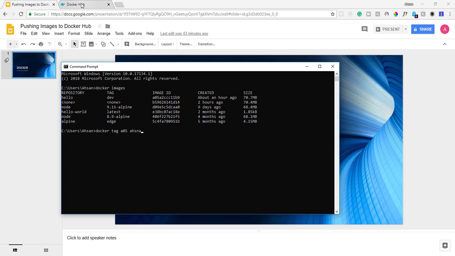My username is SN26, and after the slash you have to type the image name. So I can type hello. This is the image name, which is basically a repository name that will show on hub.docker.com. So make sure your name is correct. And after that, specify the tag. The tag is dev. Right, now press enter.